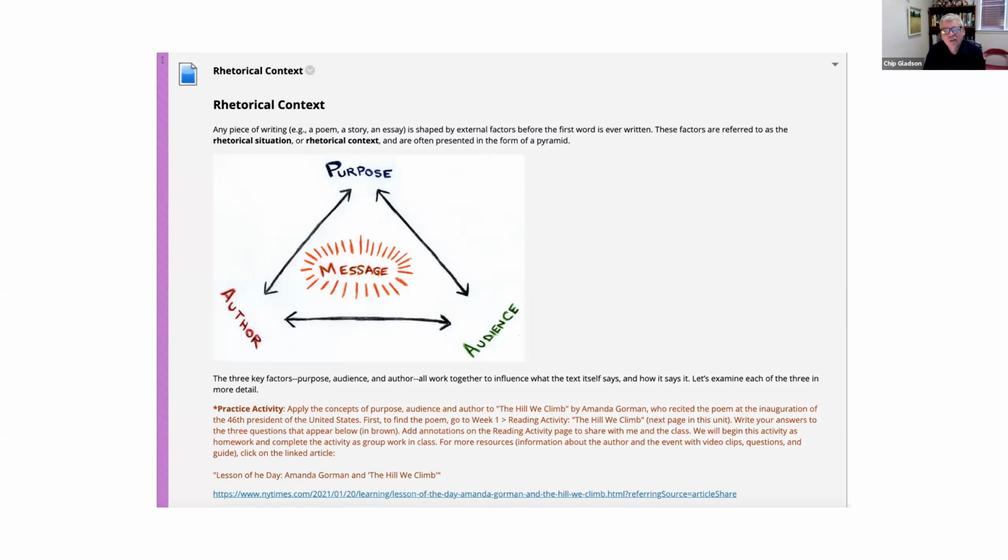And I wanted to introduce them to purpose, audience, author, and message, and sort of how to look for these elements when they are reading an assigned selection, an essay or a short story, or in this case, a poem. So I was really moved by Amanda Gorman's The Hill We Climb. She recited it at the most recent presidential inauguration.